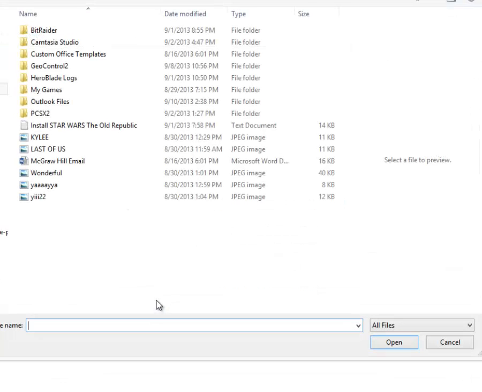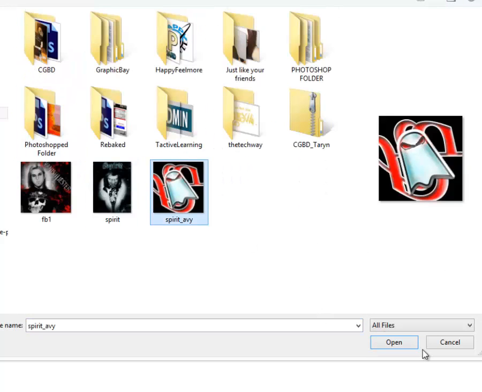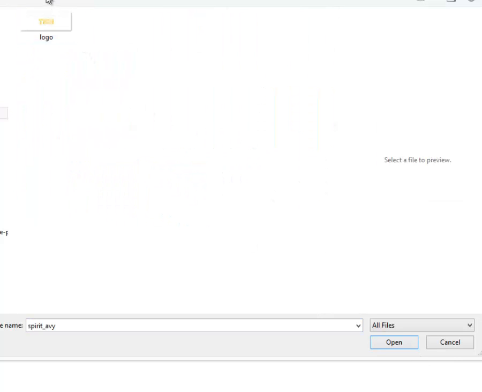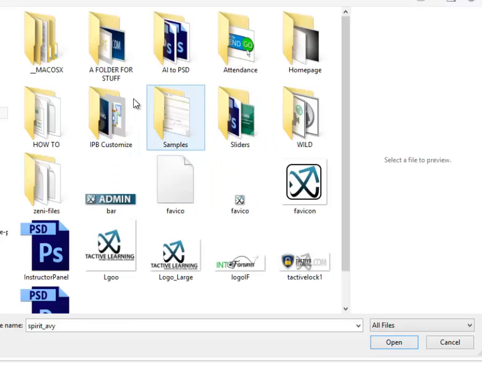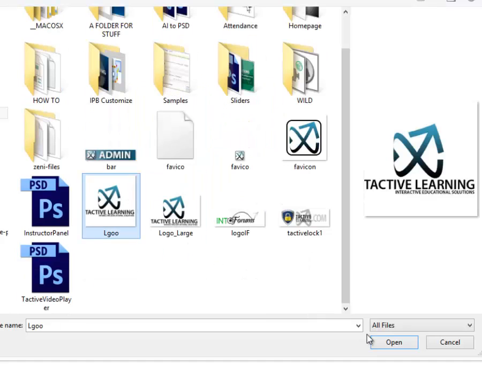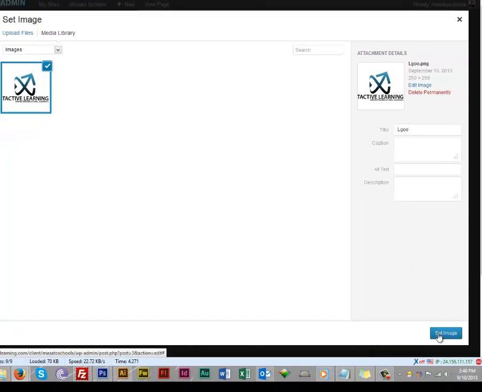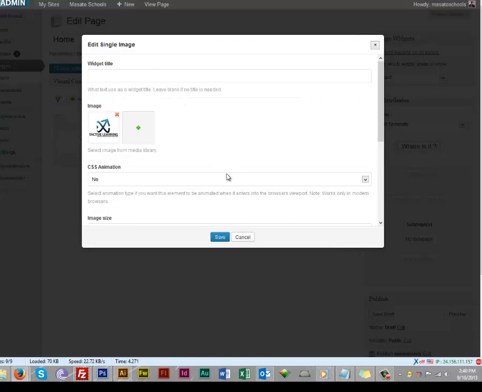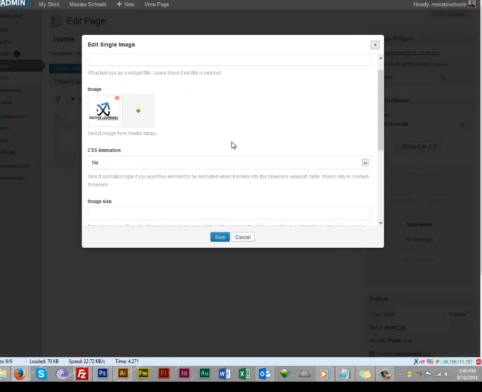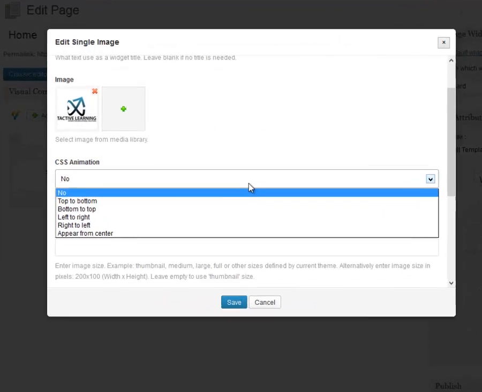Just going to select some files here. Now, you get to have... let's see what image. Let's use a Tactive Learning logo. Now you have up to 1 GB of space to use, and so use it wisely. This is only for free accounts. Paid accounts get unlimited usage.